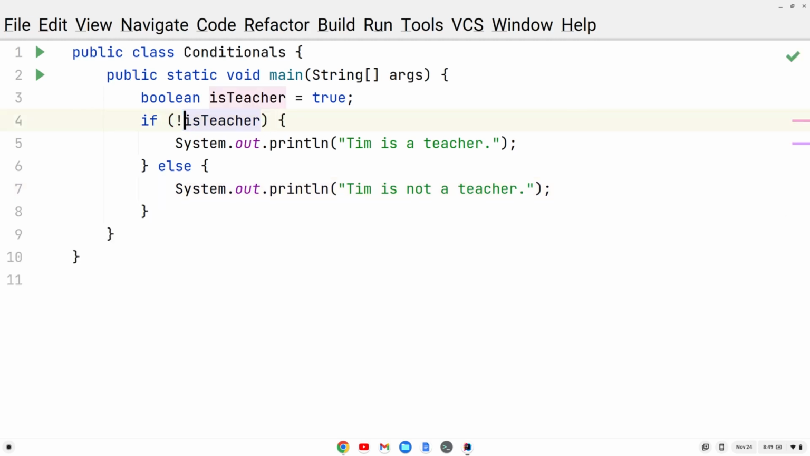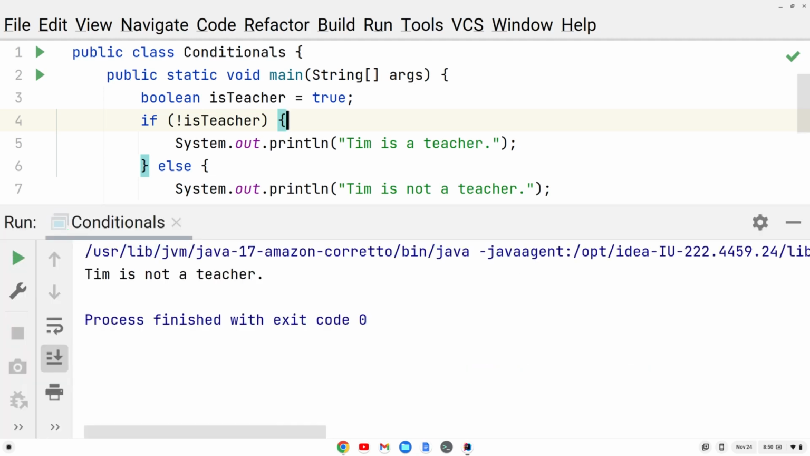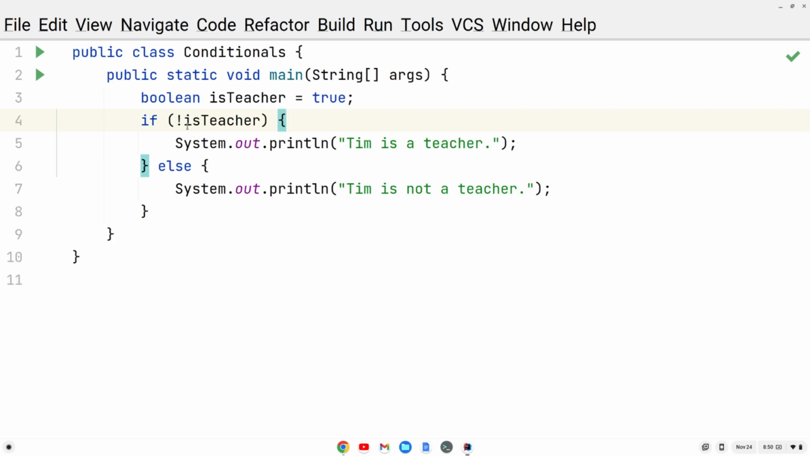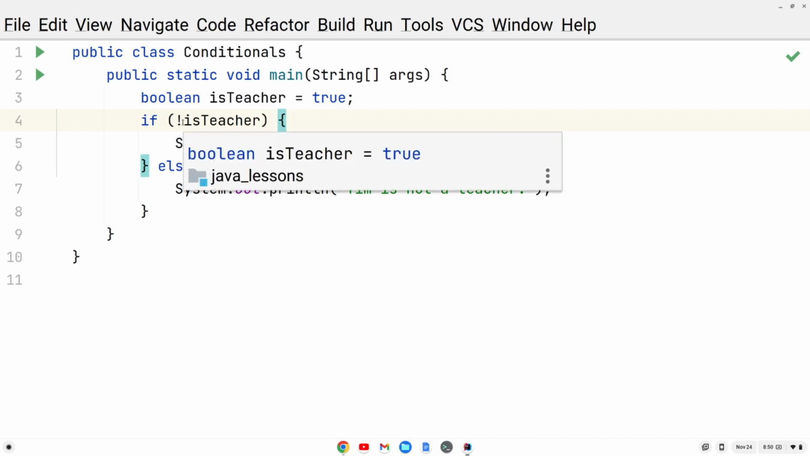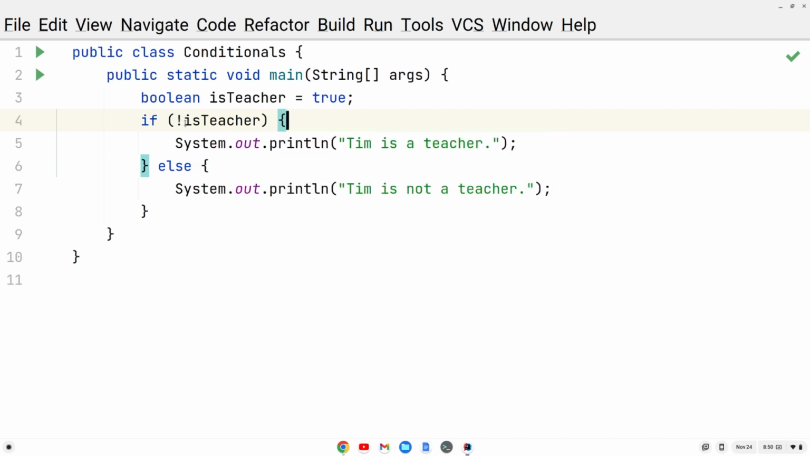Now we could go up here and let's try this. And if we run it, we get Tim is not a teacher. So what did I just do there? Well, I added this exclamation, which is like the bang symbol, sometimes they call it. But this means not. So if this is not true, then this will run. But since it is true, this is going to run.